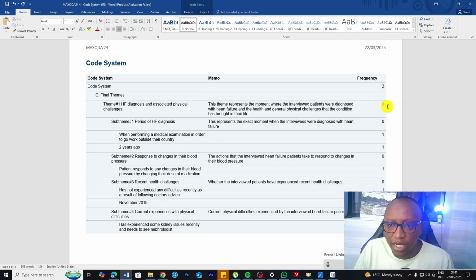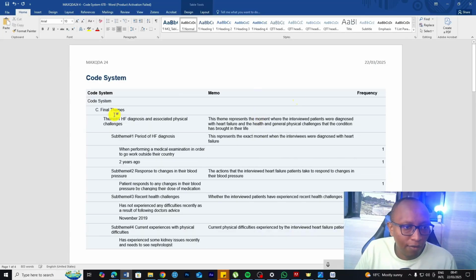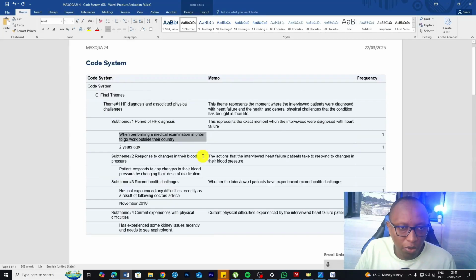But you can see I generated 28 codes, but let's just go with the main themes and sub-themes and delete the zeros. So this is the code book that we have. We have clear theme and sub-theme codes. This is the first thing that we export from MAXQDA, which is the code system.